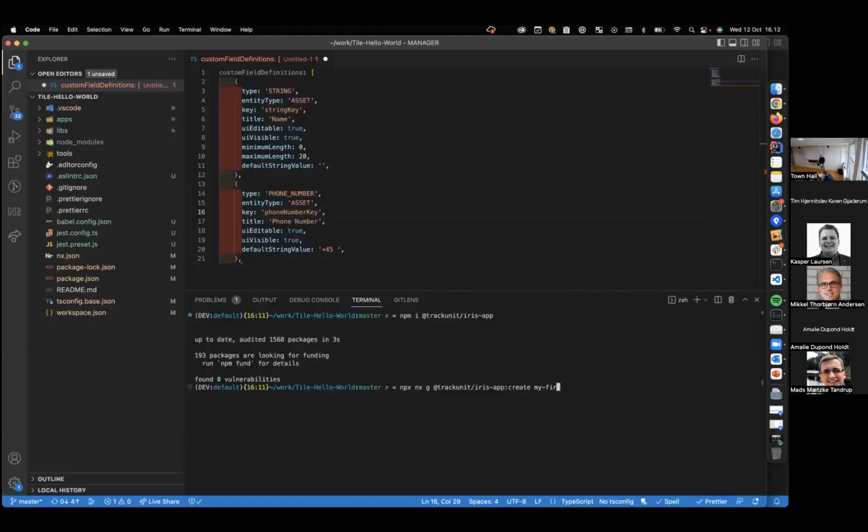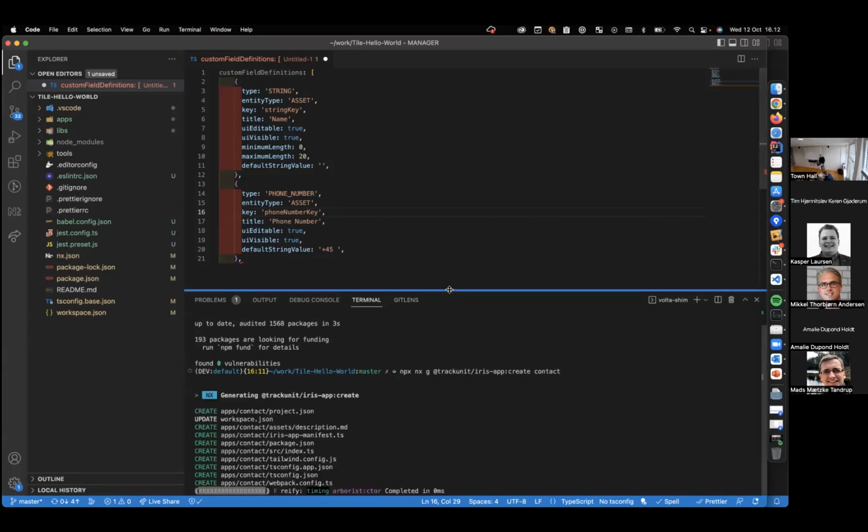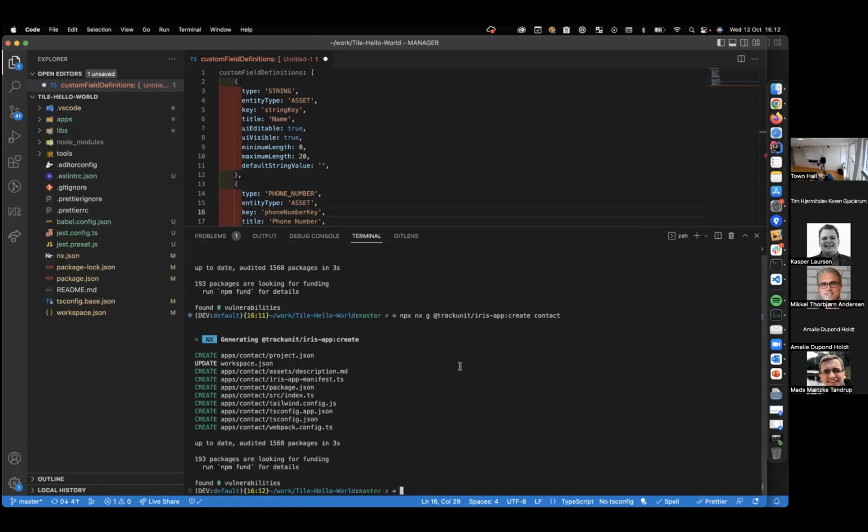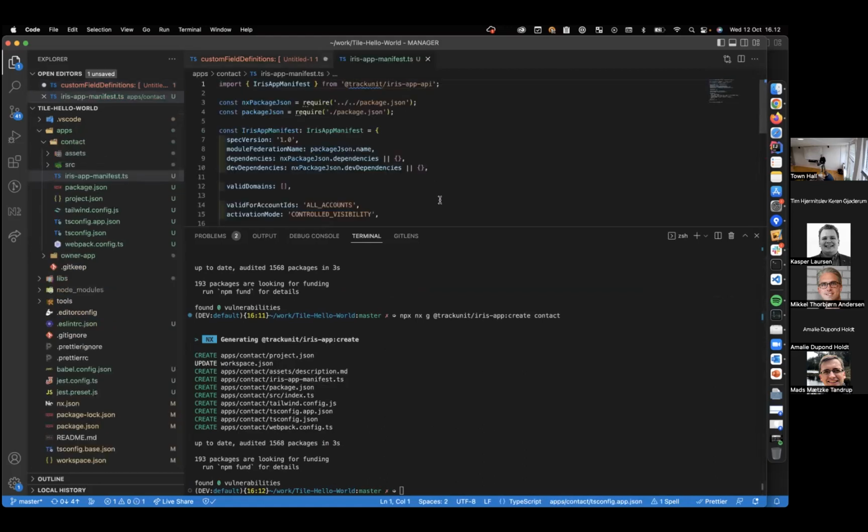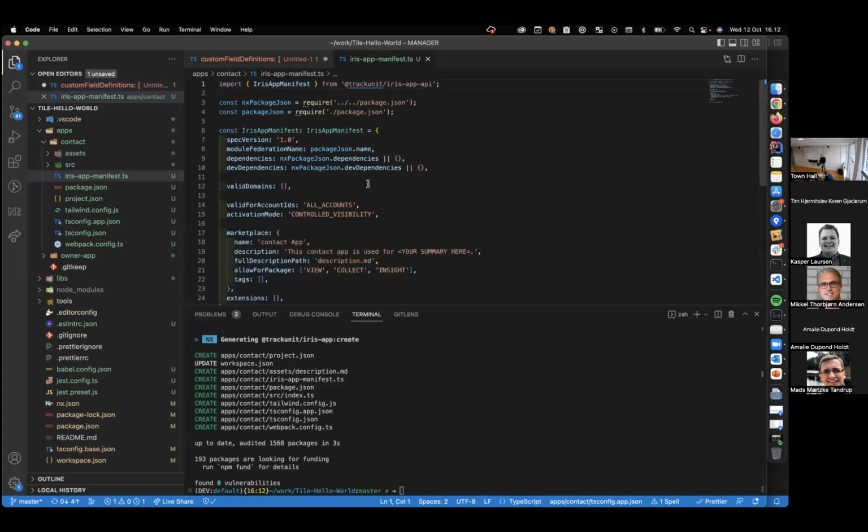Kasper says we're lazy, right? And today we're going to create a contact app. That's actually not something we have today, so we're just going to build it. This contact app, when I'm creating it, it will create a new application called Contact. It will update my NX workspace, so NX understands now there's a new project. It will also add a manifest with some sane defaults, so you don't have to spend too much time on it.